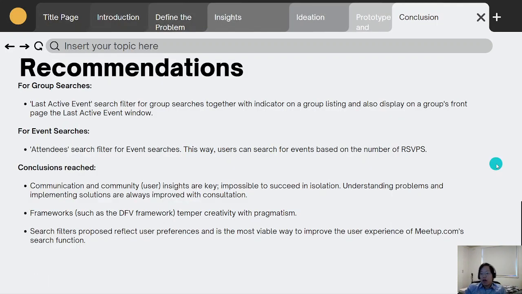So wrapping up now, as seen in the previous video, we've got the proposed solution being the 2 filters. The first filter being the last active event filter, and the second filter being the attendees filter. So just a few conclusions reached from this whole journey is that communication and interacting with the community, which in this case is the users, was key, and it's impossible to succeed purely in isolation.